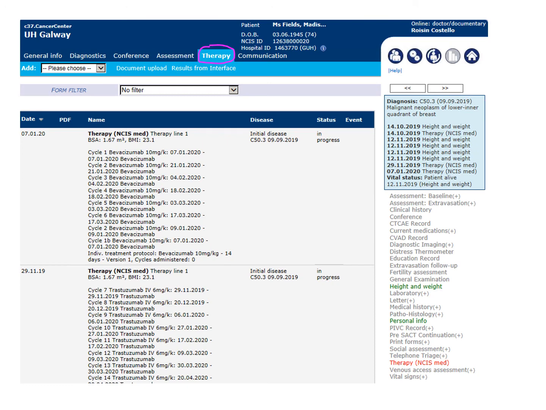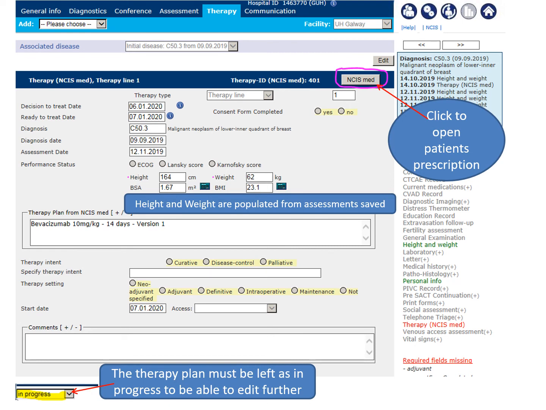To view the selected patient's therapy plan, select Therapy. Double-click on the patient's treatment plan from Therapy Options. This screen will appear once you have selected a therapy plan. The height and weight are automatically populated here from Assessments. It also automatically calculates the BSA and BMI.